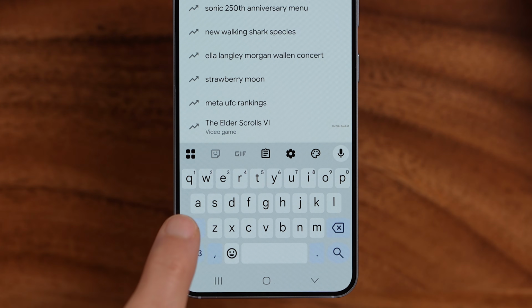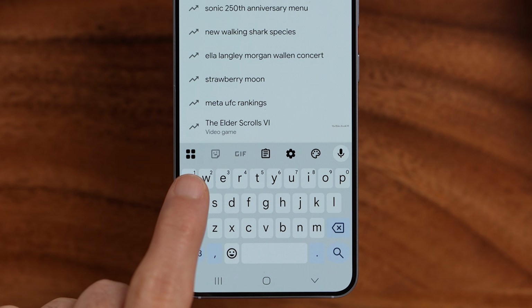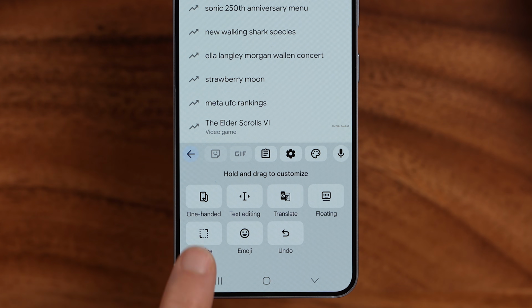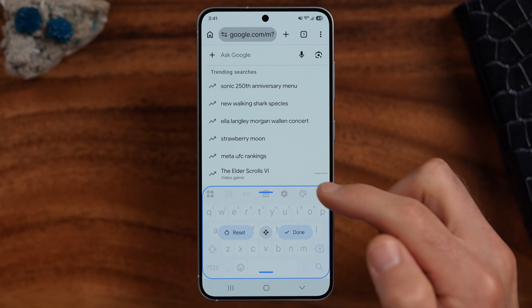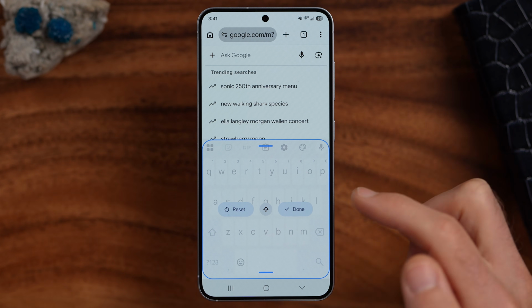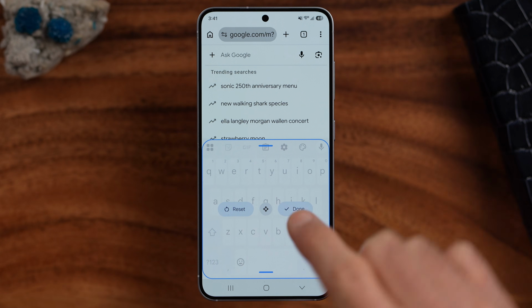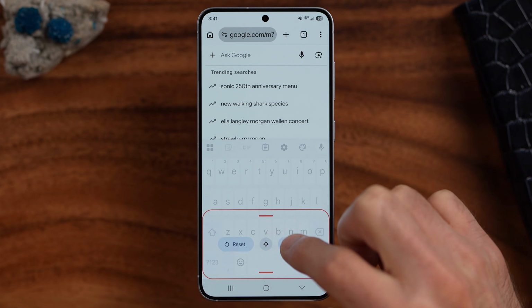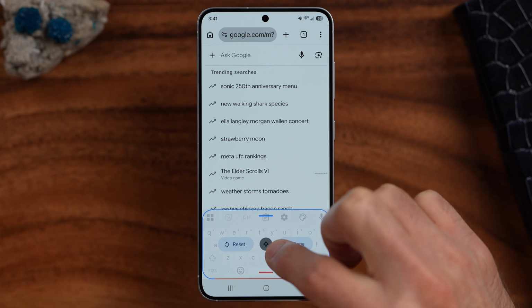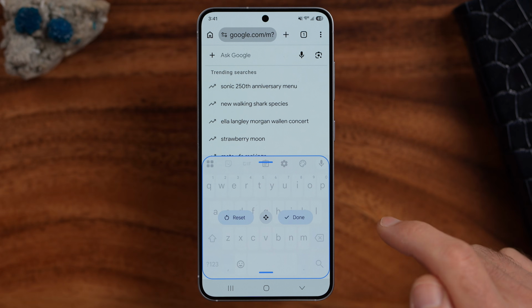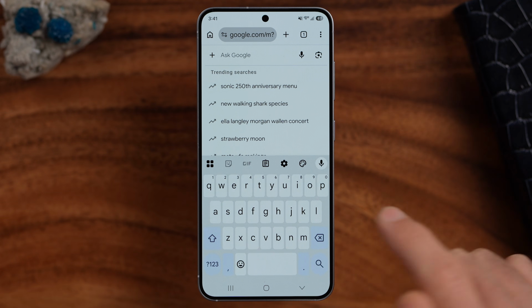Now, within the keyboard, right above the Q, you're going to tap on those 4 squares. The next thing that we're going to do is tap on the resize option here. And you can see it gives us the ability to either make it taller, to make it pretty big, and you can see at the center here, I can tap on that, and then I can move it up and down. As long as it's not the biggest, I can kind of move it up and down. But if I wanted it big, I can make it bigger, and then just tap on done.